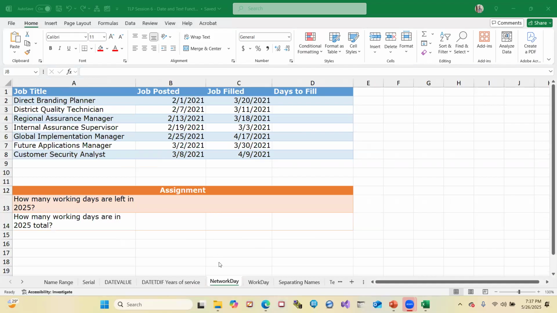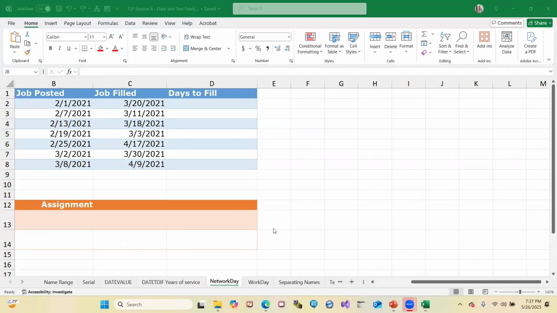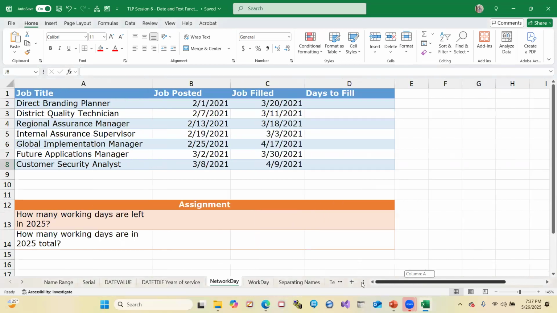So I'm currently on the NetworkDay sheet, and you have these job titles, and you have the dates that they got posted and when they got filled, and you need to prepare a report to send your boss to know how long it took for each of these jobs to get filled. So on average, HR practitioners use the NETWORKDAYS function. So we are going to dive directly into that.